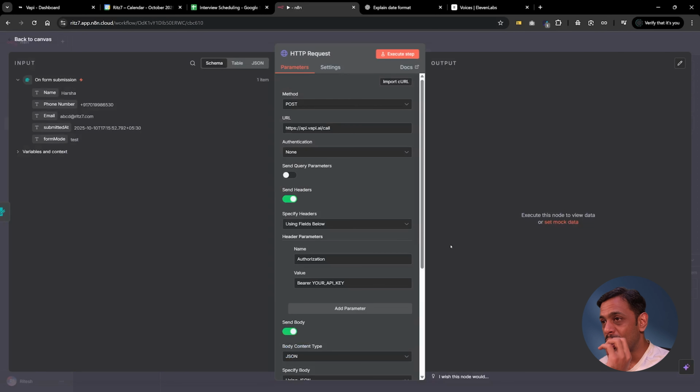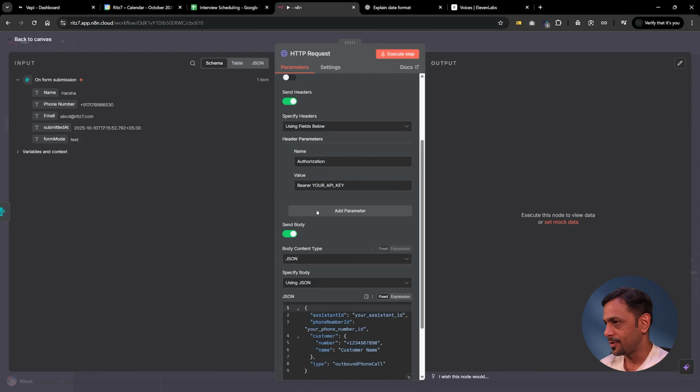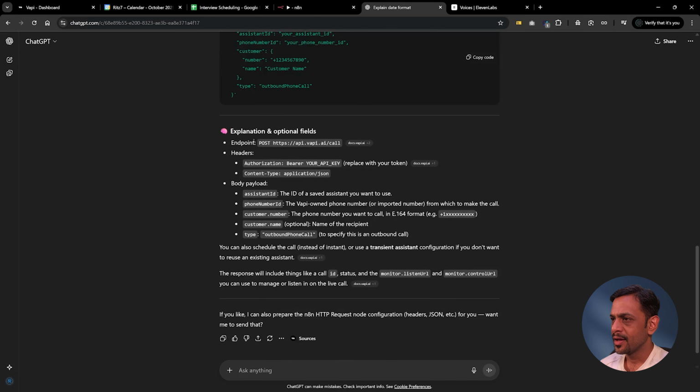This will do all the settings required for you. You can see this has changed to POST, it has added the URL, it has added the authorization, everything that is needed, even the body is added over here. Now we have to give here bearer your API key. Let's go to ChatGPT again. For the endpoint, it has told us header bearer your API key, replace with your token.